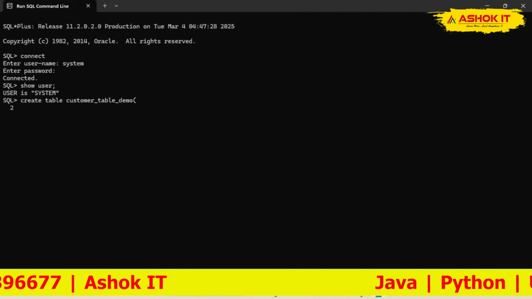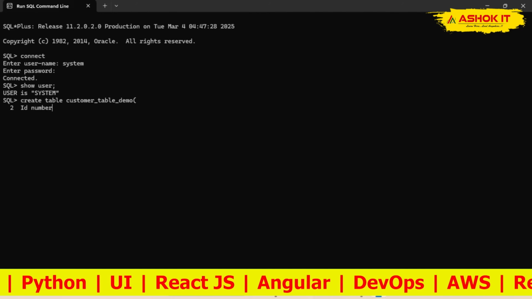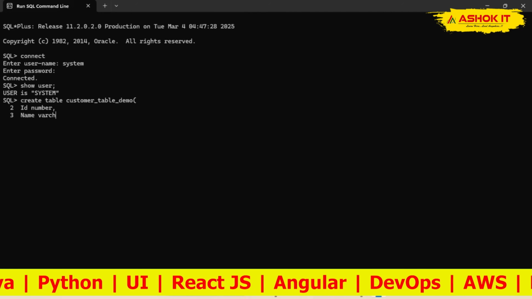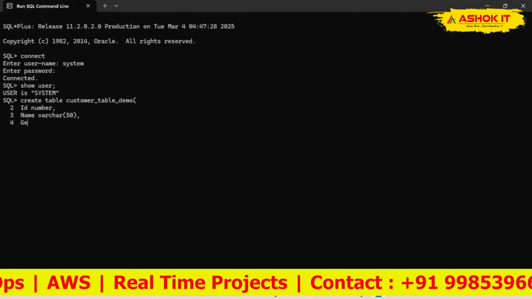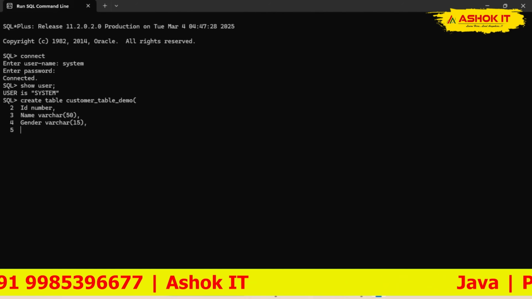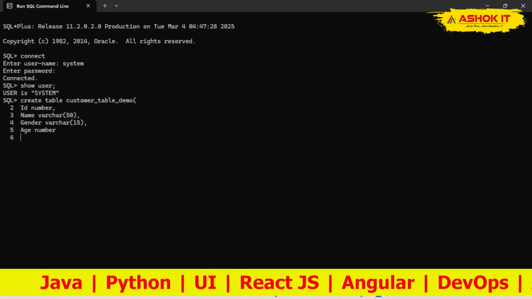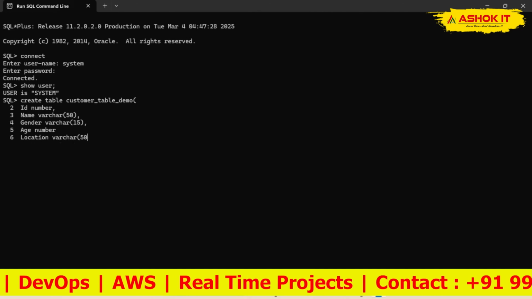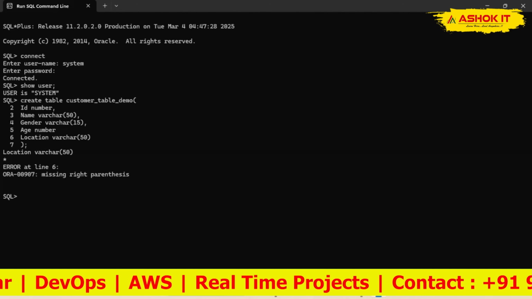For example, I want to give ID. ID is the number type. Next, I want to give name. The name is varchar with a maximum capacity of 50. The next one is gender, which is also varchar of 15 characters. The next one is age, which is the number type. The next one is location, which is also varchar. So like this, I have a table. I'm going to repeat it again.